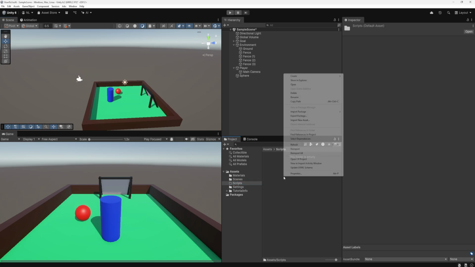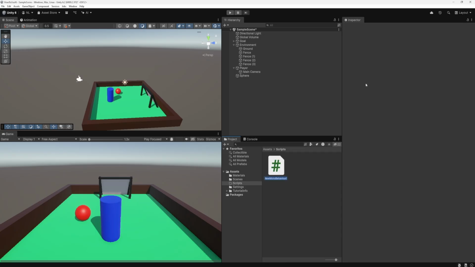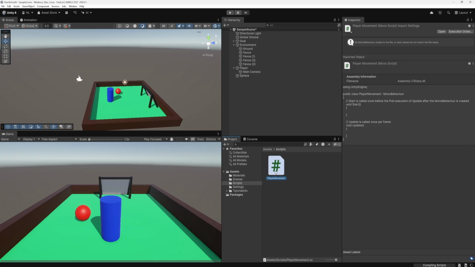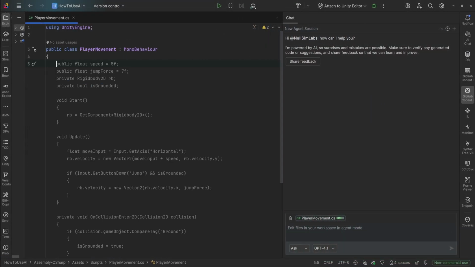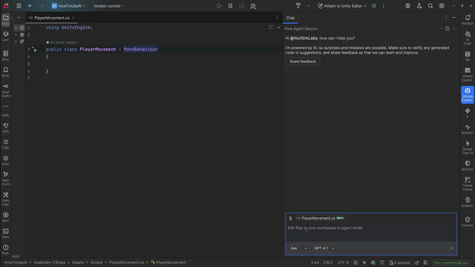Next, let's go to the scripts folder here, right-click, create a MonoBehaviour script. And we're going to call this PlayerMovement. There we go. And we're going to double click to open the script up. I'm going to go ahead and delete the Start and Update methods. We won't need those.